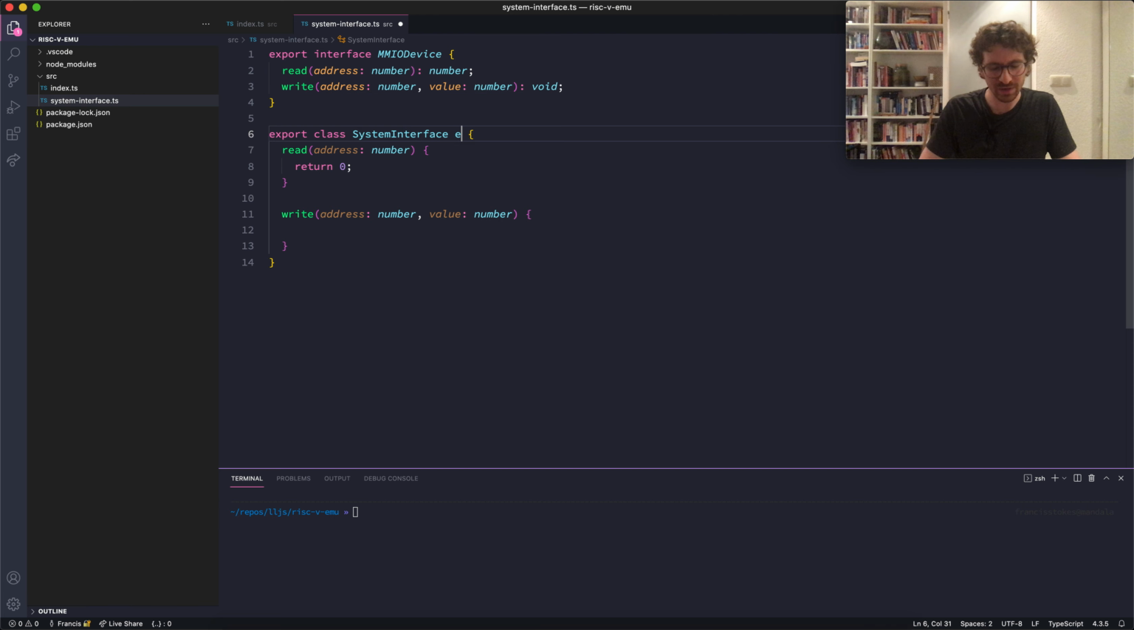Weirdly enough, I'm actually going to say that the SystemInterface implements MMIODevice, which is kind of weird, right? Because it doesn't, but it does as well. It implements the read-write interface. So I'm just making that clear. All right, and what I want to have for now is program ROM and some RAM, and that's it. We don't really need to have anything else for now.